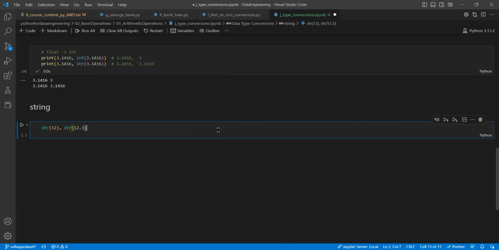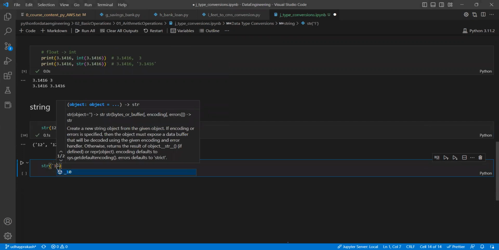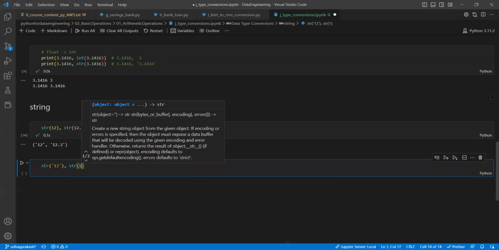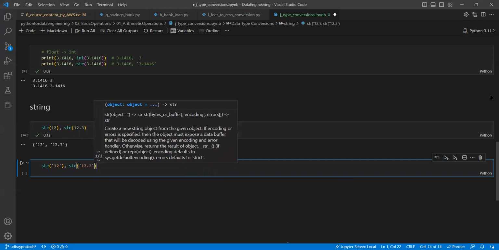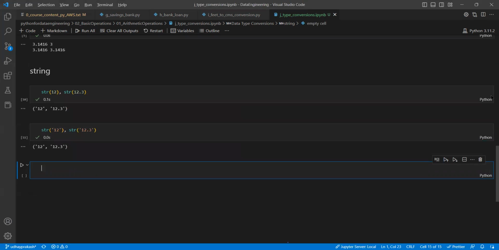See, if I do these two, did you see you got two values? Similarly, if I say str of the same 12 like a string, then also it is a string, right? So we can convert 12.3 to a string. So anything, if you want to convert to a string, it is possible.